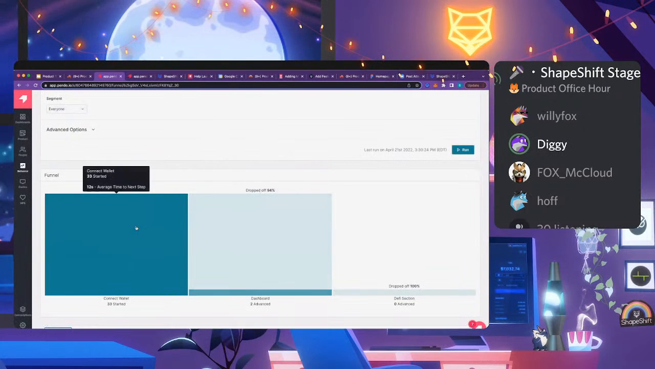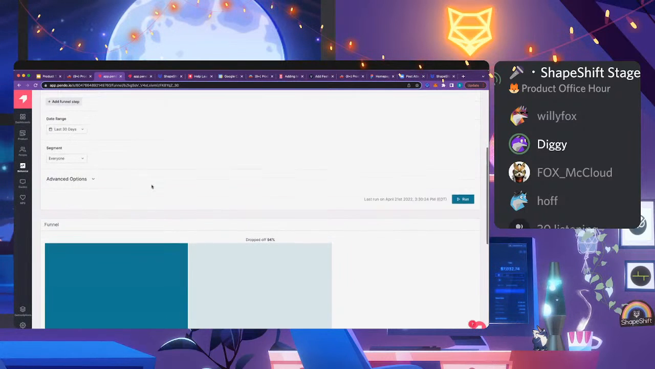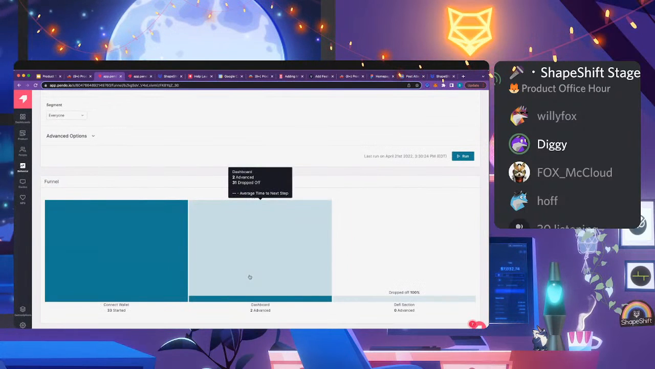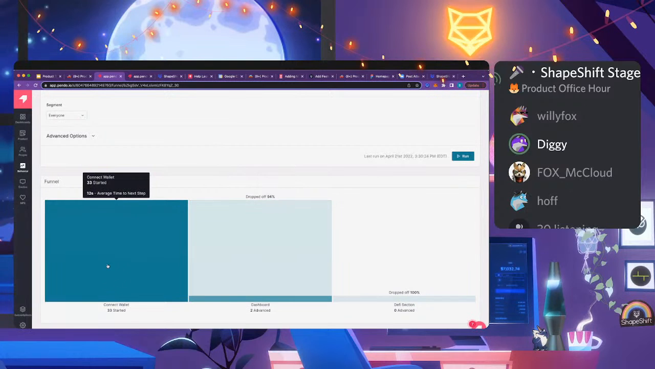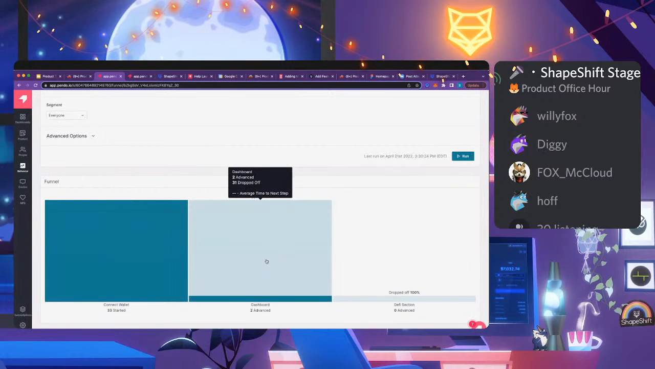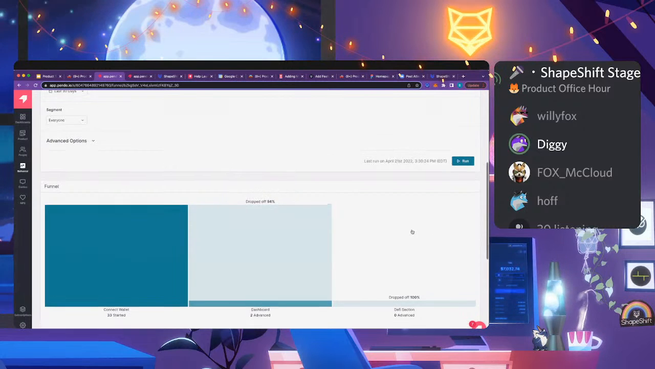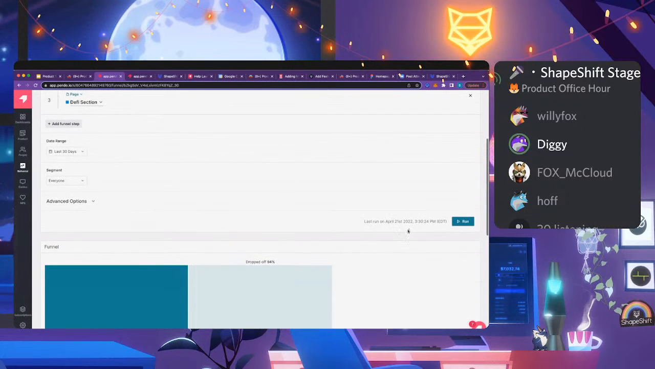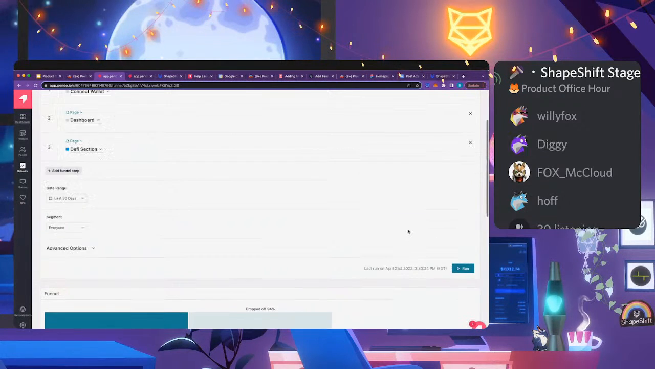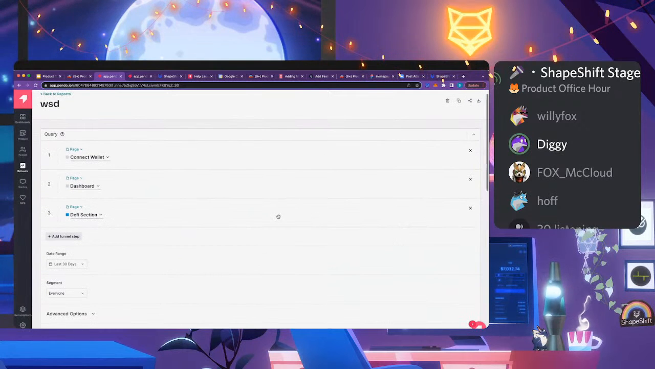So this is just if I was tracking this funnel, and again, we don't really have any data here because it's just us playing around right now and getting this all set up. But 33 people connected a wallet. It looks like 94% dropped off for the dashboard page, and none have visited the DeFi section, just because, well, this is just all us. We don't really have any user data right now. But yeah, we are actively setting all of this up.